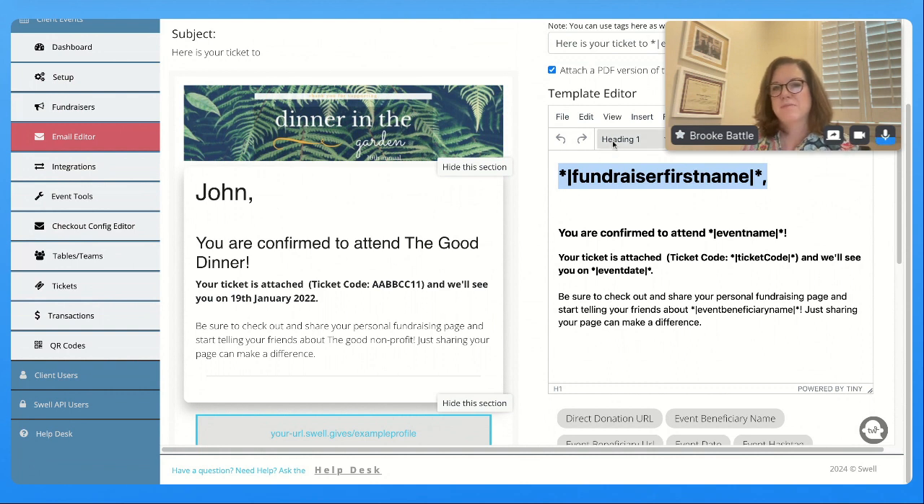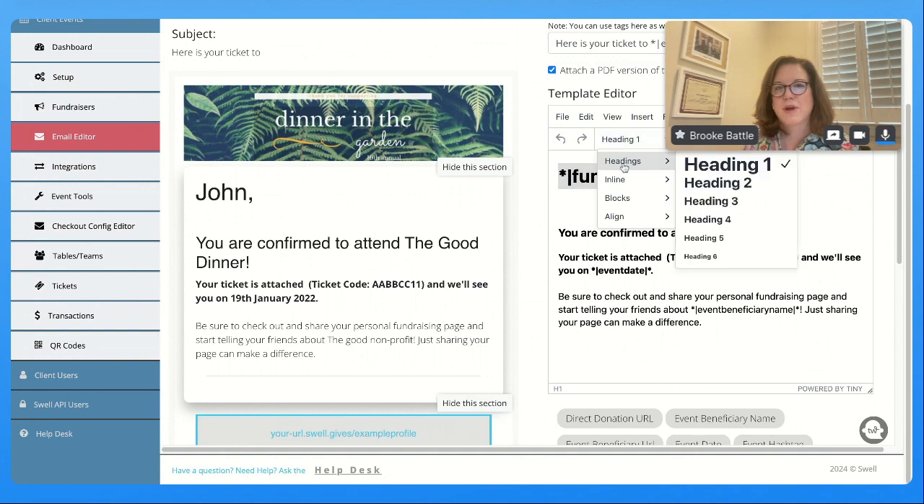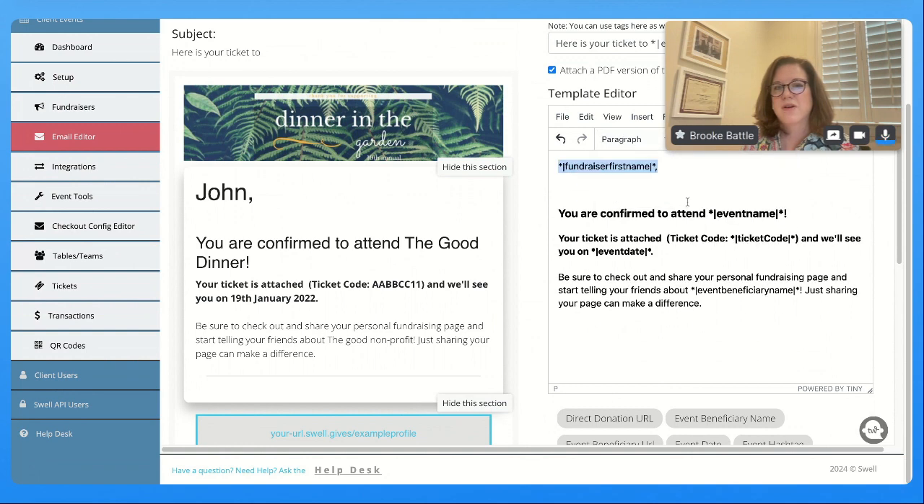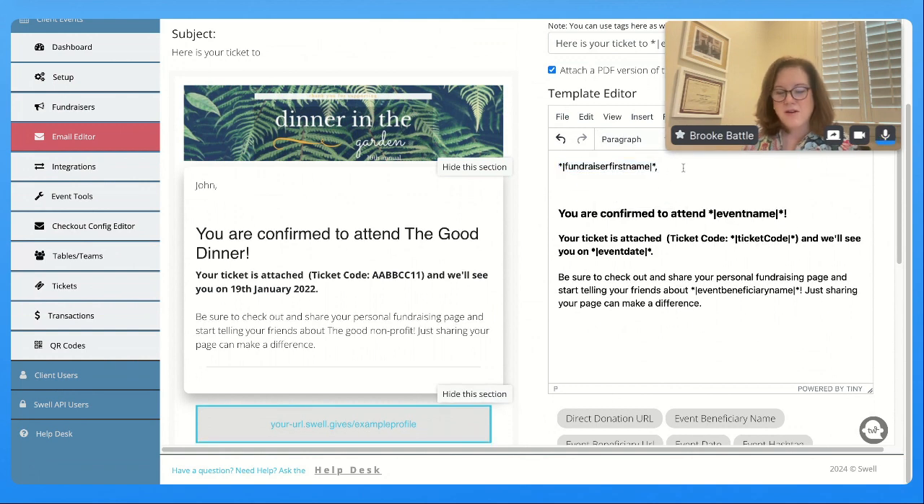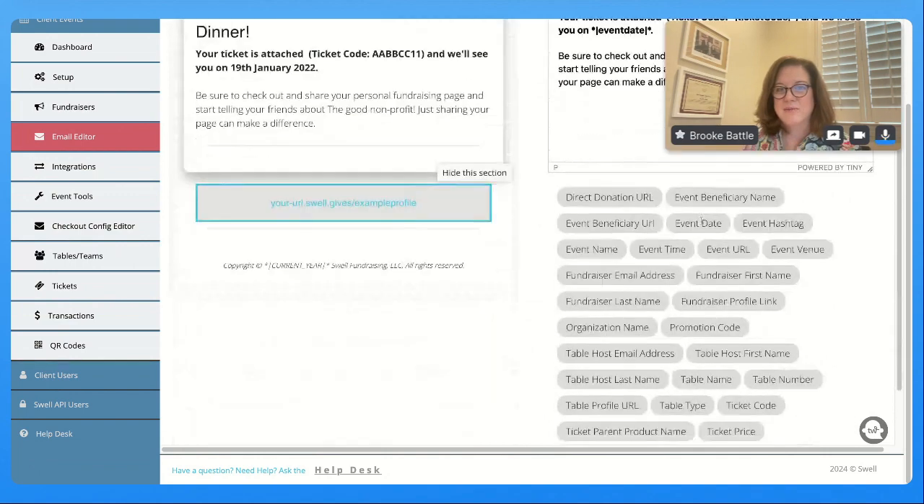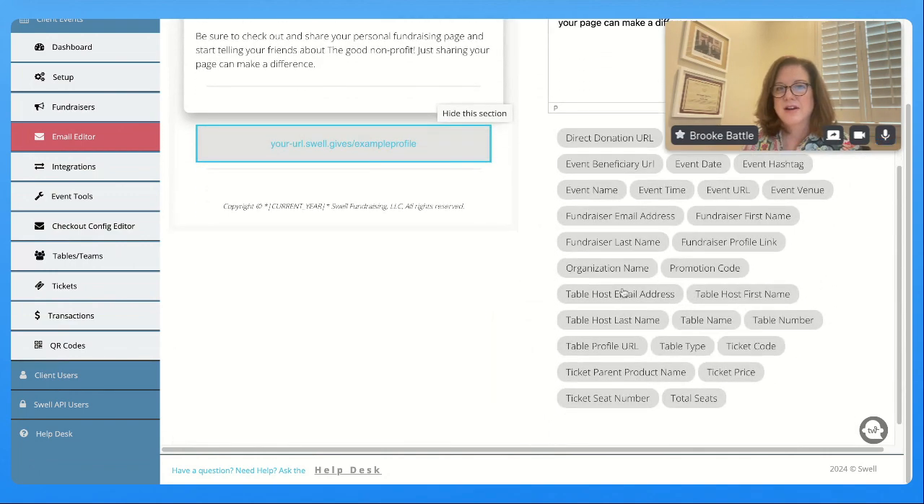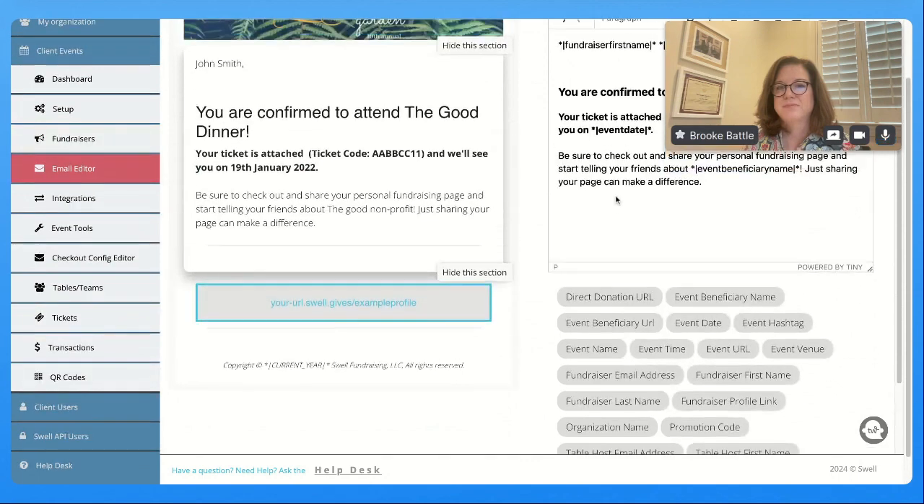So I'm going to go in and make this, this is a heading setting. And so this is how you can change the format. I'm going to come down and change it to a paragraph style. And I also think it's really nice to add the last name here. So I'm going to go down and add fundraiser last name.